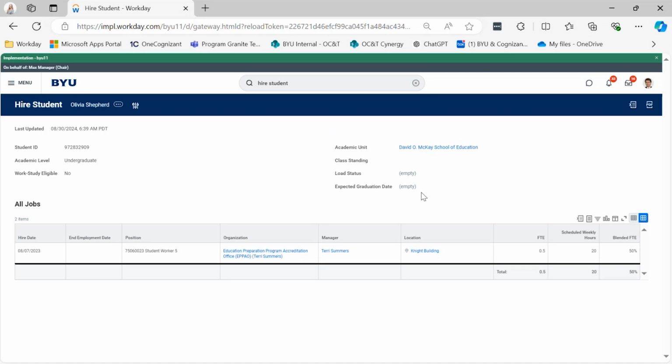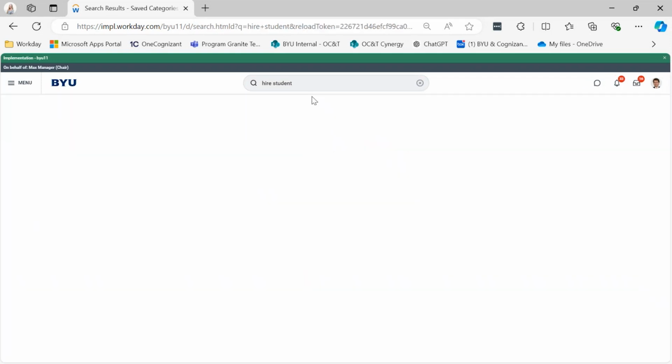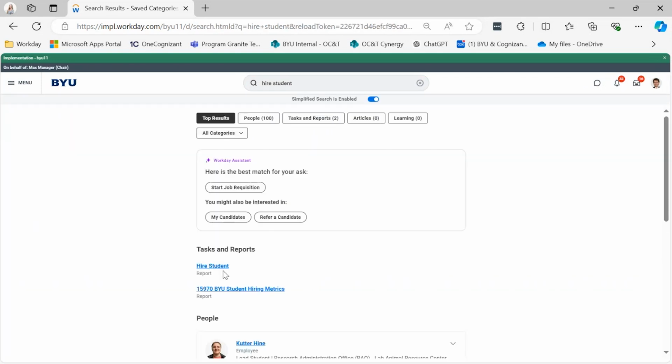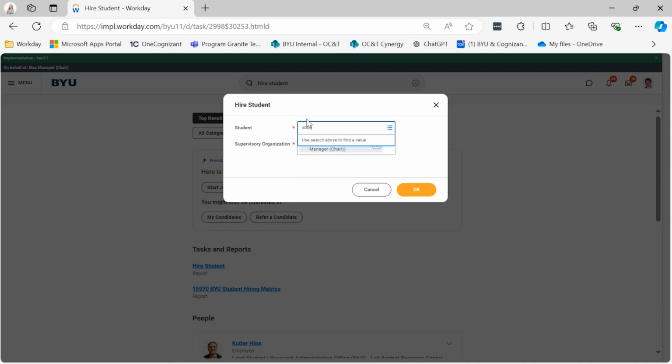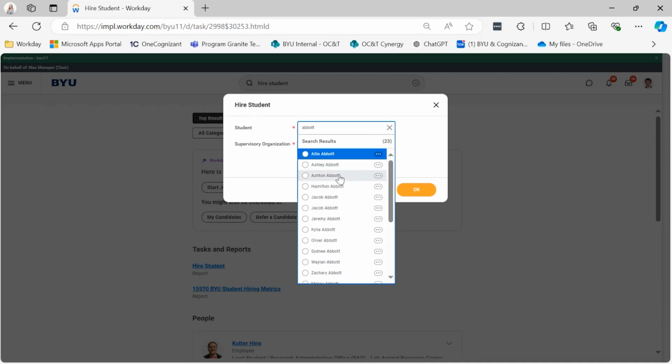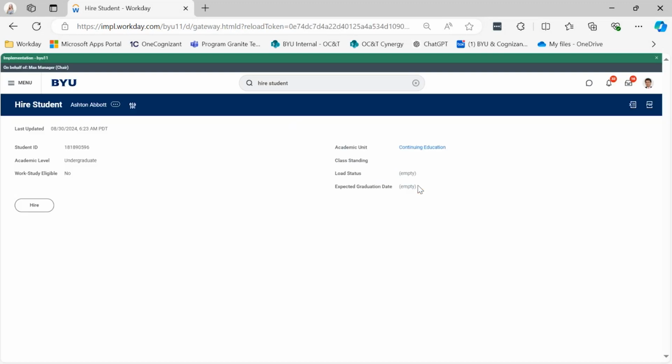So you said a manager does not have the ability to hire someone if they already have another position. But do you have the ability to hire a person if they don't have any other positions? Yeah, that's what I'm saying. So let's go back to hire student with him for just a moment. And let's pick a different name. There's something in security that's preventing Max specifically from hiring the student. So I'm seeing it for this person who does not have a job. But what Workday is saying is if they have a current job, you need to talk to your HR operations specialist to get this hired. So you would need to work with them on this hiring.